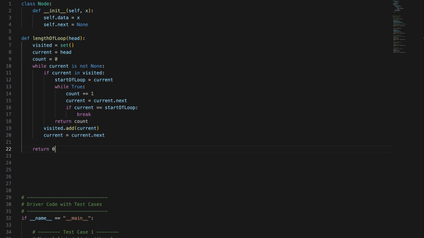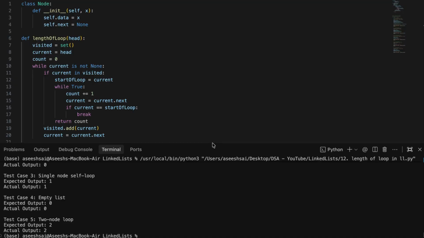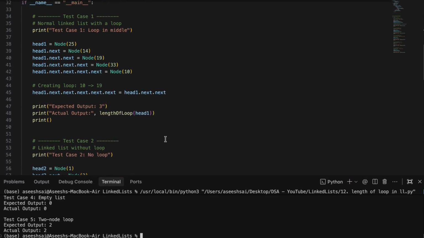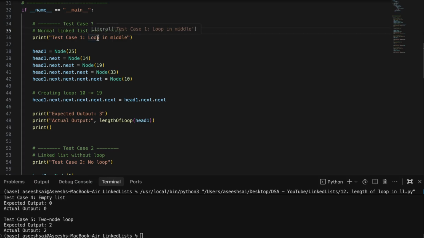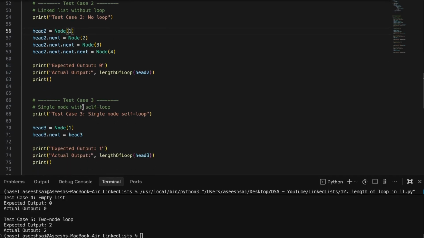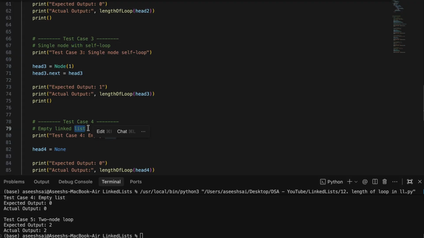Okay, now let's go ahead and run the code. As you can see, here are the outputs. So for the first case, loop in the middle, no loop, single node or self loop, empty list, 2 node loop. So here are the test cases for your reference as well. This is the first test case for a normal linked list with a loop. This is the second test case, linked list without a loop, single node with self loop, and an empty linked list. So this is a naive approach using a set. It is easy to implement, but it also uses extra space, which is why we'll now move to Floyd cycle detection algorithm.